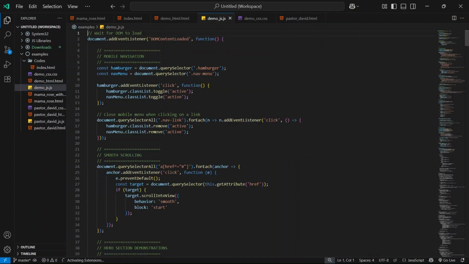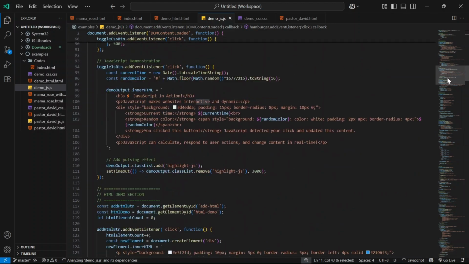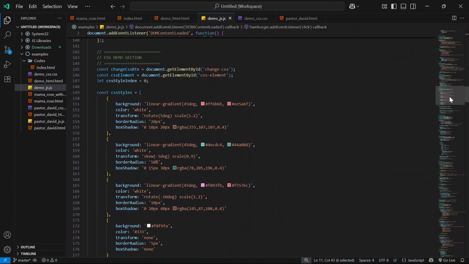So you can see the JavaScript now. This is for the mobile navigation, the click and click. Here we're getting the event listener to know when a user clicks, then set this active, do this one. There's also other events here. All these ones are the JavaScript. You know, there's a lot of interactions.